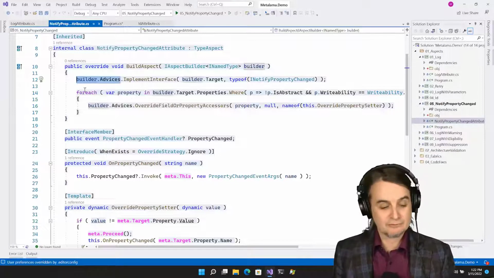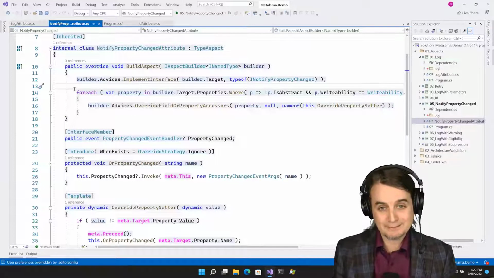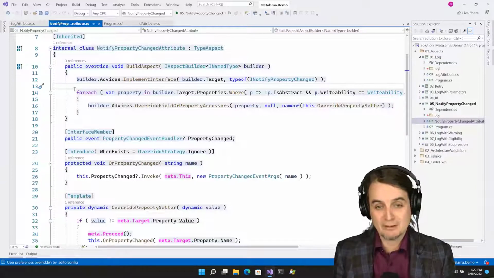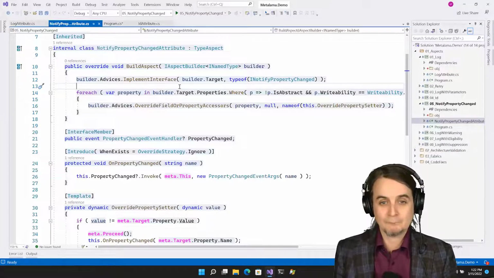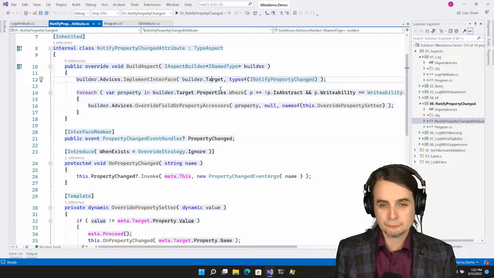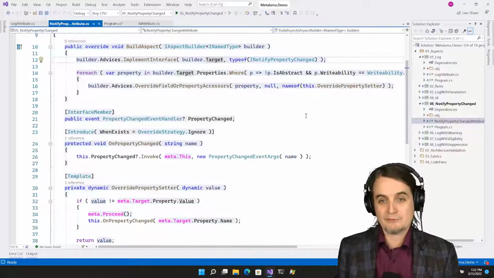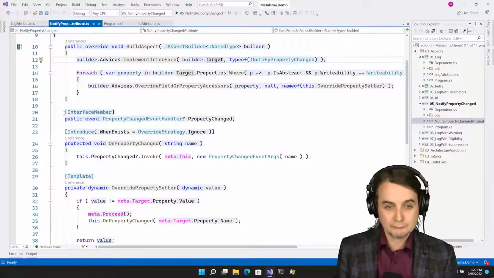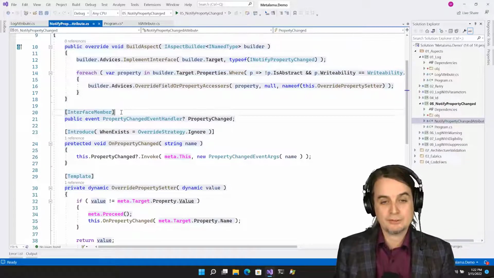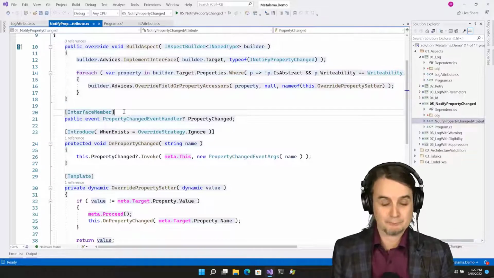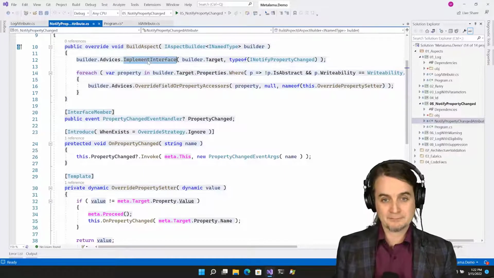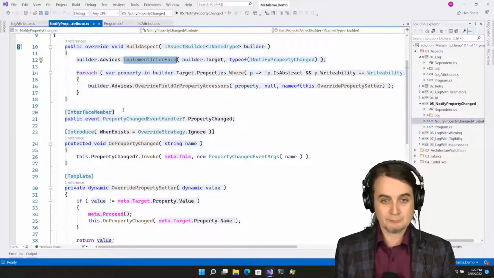It adds advice to the aspect. That means it says what the aspect needs to do, and advice is a transformation. So first step, we are going to implement the INotifyPropertyChanged interface into the target type of the aspect. Where do we find the interface members? Well, within the aspect, the interface members must be annotated with the InterfaceMember custom attribute. And then the ImplementInterface method actually knows how to map things.